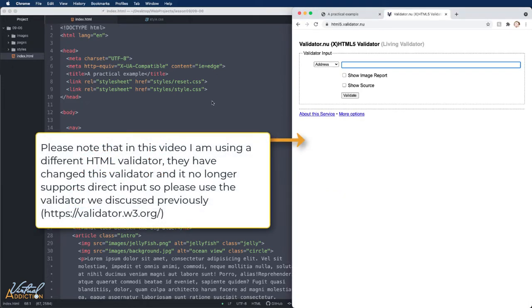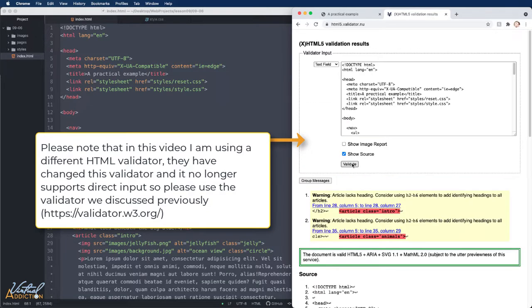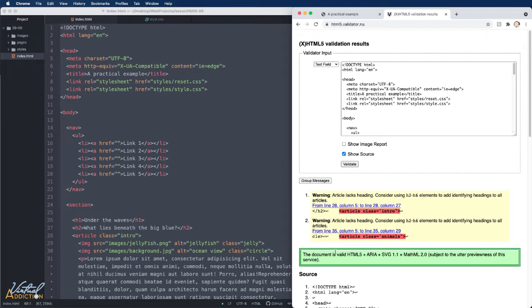Now, we've already talked about this in a previous lecture using the validator. Because I'm working with an HTML5 document, I like to use the html5.validator.new website, and I will use text field. I'll get rid of the text that's here, paste in my own code, and validate, and I just want to make sure that my code is valid.